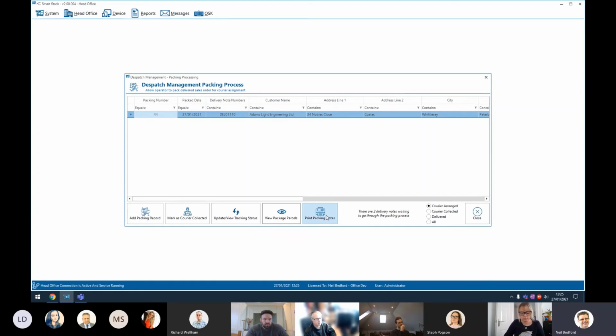Like I say, in the background, the system is constantly monitoring Shipmate for any consignments which are still outstanding, and it'll look at their status with Shipmate. When it sees that they have been delivered, then it will take them off of this list and move them into the delivered section so that they're no longer something that's there for us to worry about.